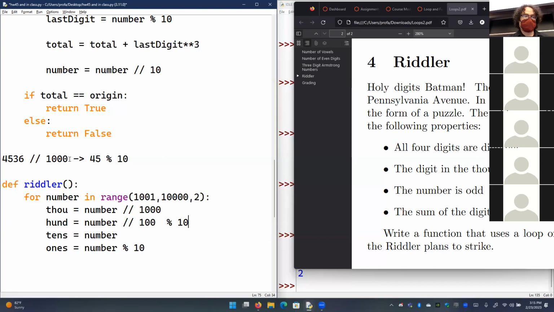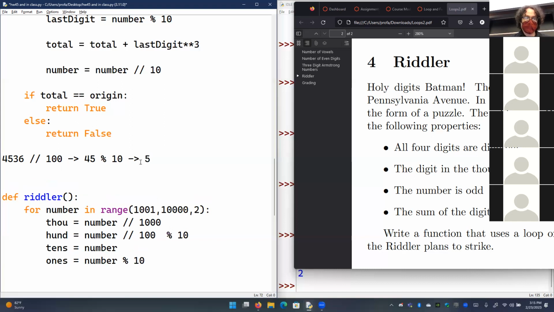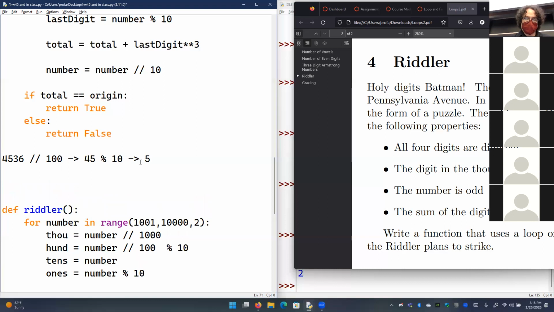Similarly with the tens place, sorry, that was wrong. I had 1 extra 0 there. 4536 divided by 100 gives us 45. Mod by 10, that gives us 5. Similarly, 4, 5, 3, 6.